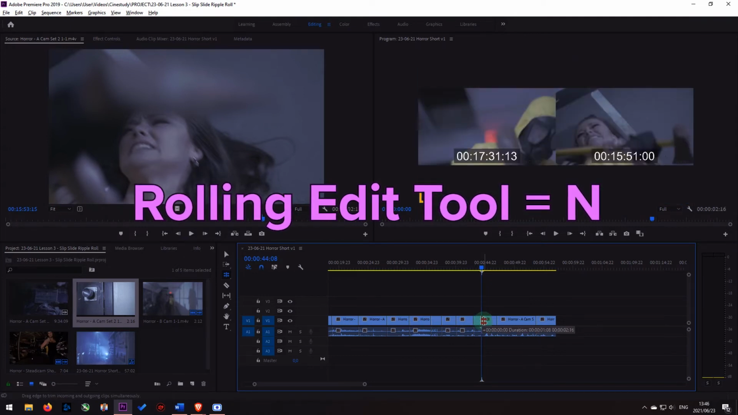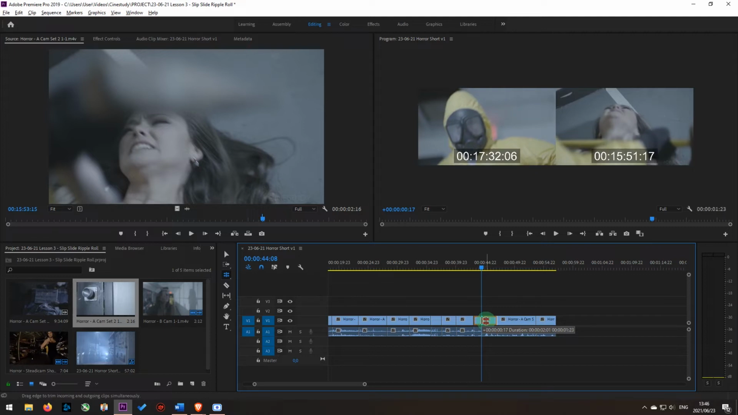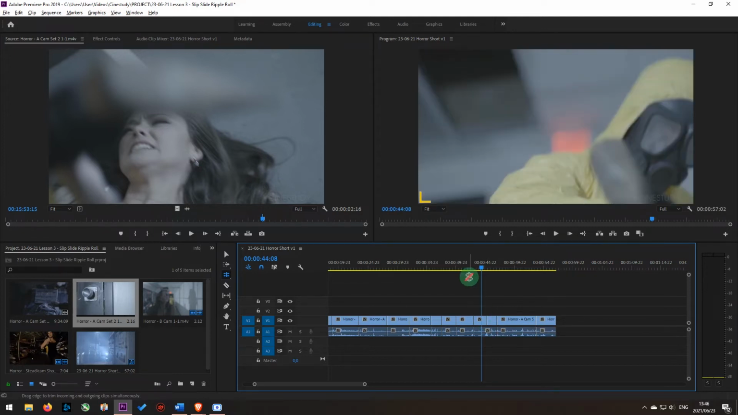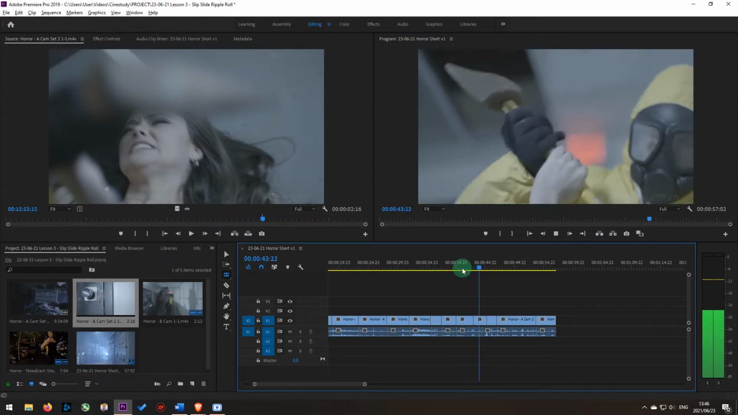When we use the roll tool, we are extending the in point of one clip and shortening the out point of another clip.